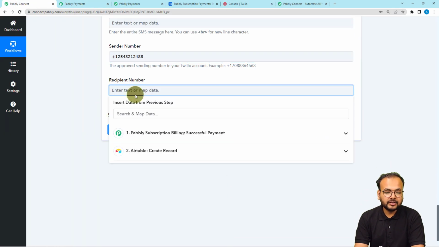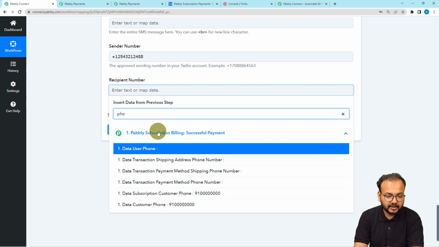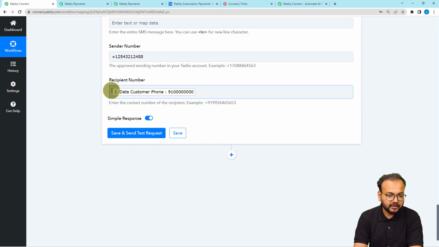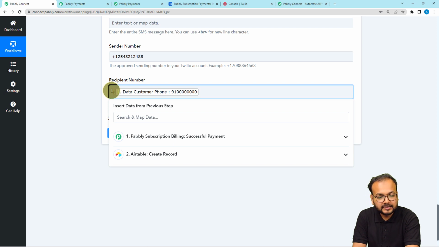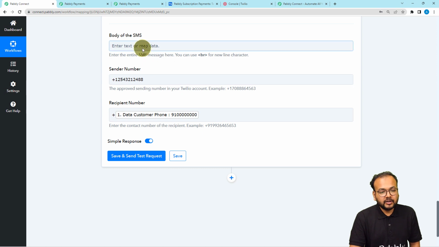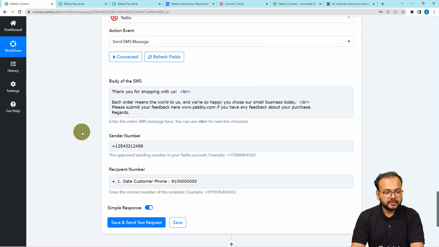And in the recipient number, you need to map the number of your customer from the previous step. So you can just search for the phone number label. Here you will find the customer phone number, just map it. And you need to map it with a country code and a plus sign. So we do have a country code. Let me put the plus sign manually. Okay. So after filling the data, you can enter the SMS body. Let me enter it. I have just written a small thank you message. You can change the message if you want according to your requirement.